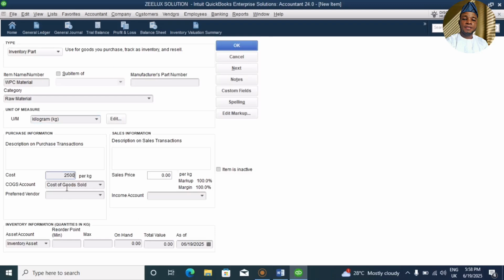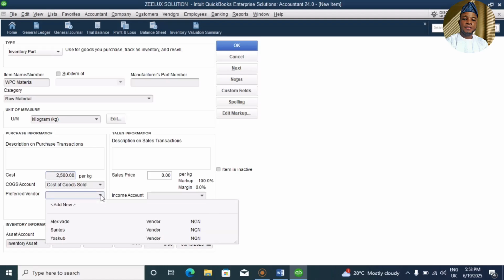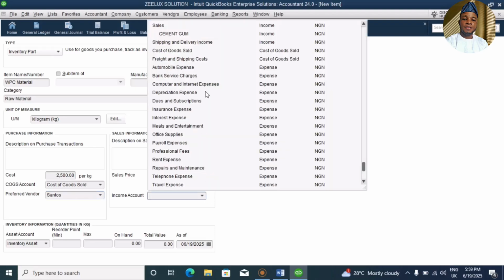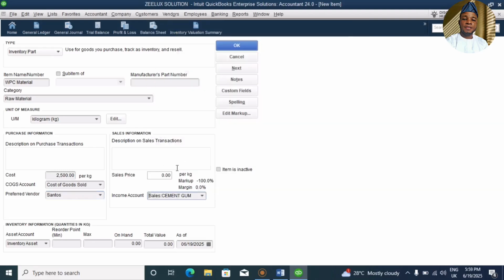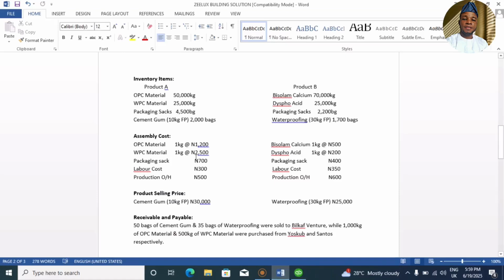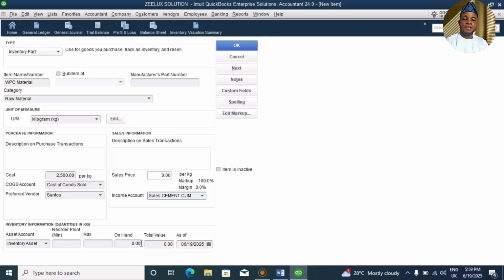Okay, then that one should be cost of goods as well. Then the preferred vendor should be Santos. Then the income is still cement gum, and no selling price, it is a raw material, and we are not reselling it. Then the available on hand, I'm going back to check it. That is 25,000 kg. So I'm going back to my QuickBooks accounting to insert 25,000 kg. Then the minimum reorder level should be 1,000 as well.